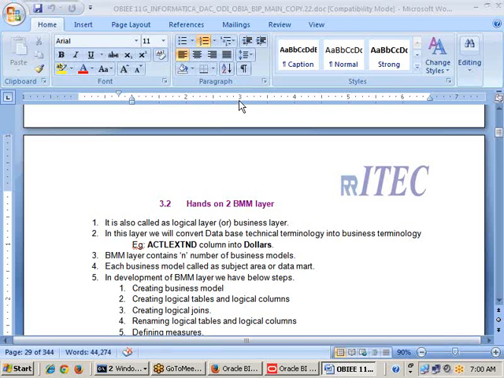Step 1 is how to import the metadata from database. As part of that, we learned 2 exercises. One exercise is how to import metadata using native connection from Oracle database. Second, we learned how to import metadata from MS Excel database using ODBC connection. Then we went for step 2. Step 2 is creating keys and joins.